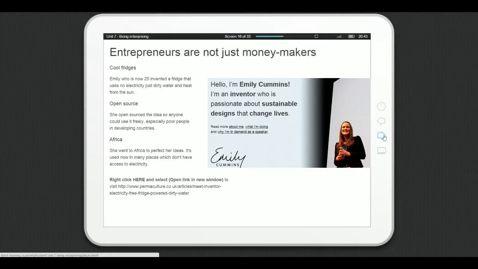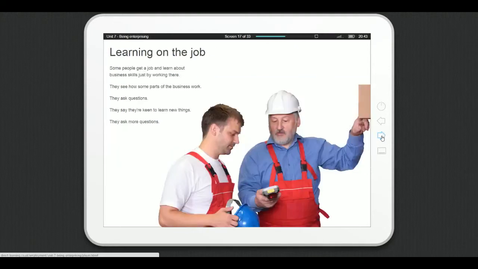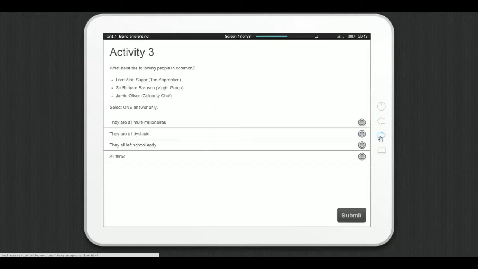Another feature of the e-learning is the inclusion of links to enable extension activities to be carried out. Here the learner is invited to look at the achievements of Emily Cummins, who invented a fridge that uses no electricity, just dirty water and heat from the sun. The following screens look at learning on the job and a consolidation activity about famous entrepreneurs.